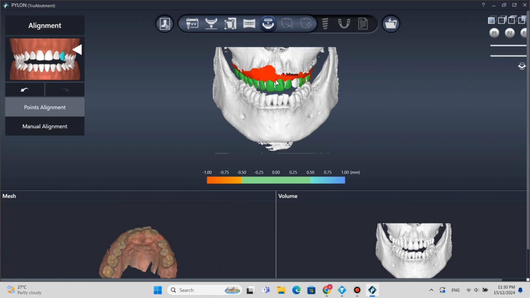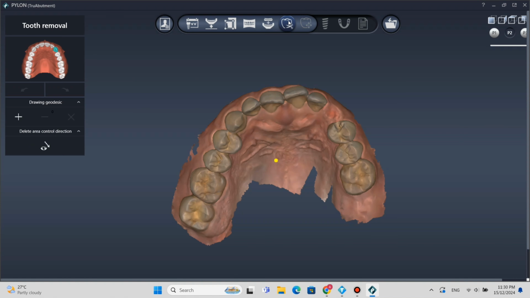Normally the system will automatically align the data correctly. If not, you have to go into the manual alignment here to align it yourself. Just pick the common area. So we just proceed to the next step.